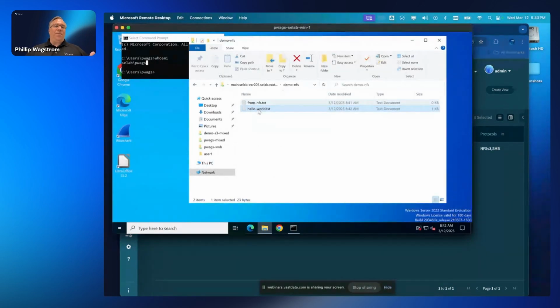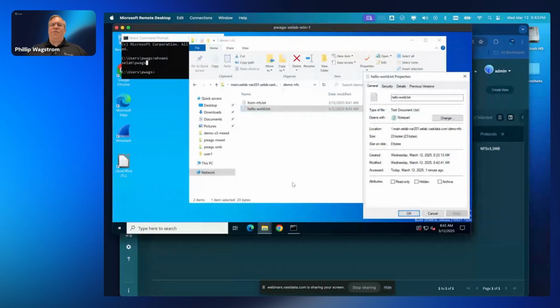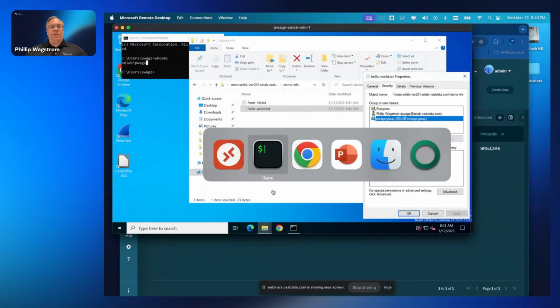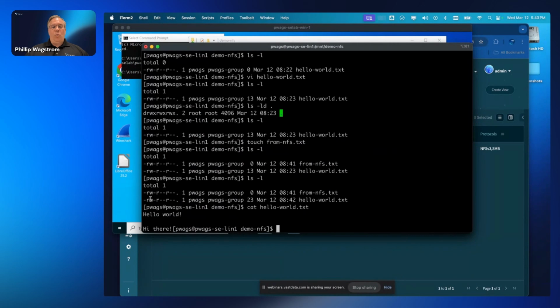Now, if I look at permissions on this, the permissions from an SMB standpoint might look a little different than you'd expect. If I look at the permissions here, I'm going to see basically the representation of what the mode bits are for this. So in this case, everyone has read. I, as the owner, have read write. My primary group has read access. And this matches what my NFS permissions are for this.